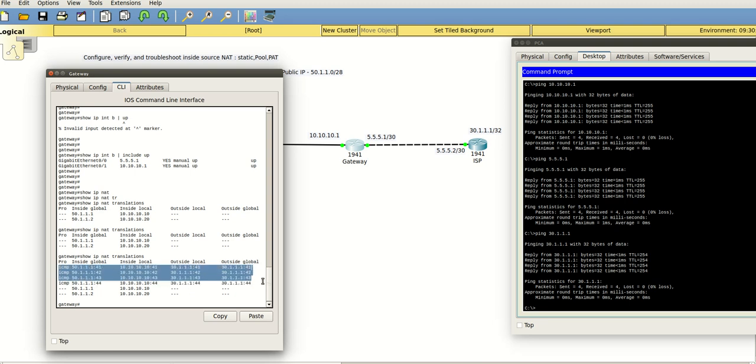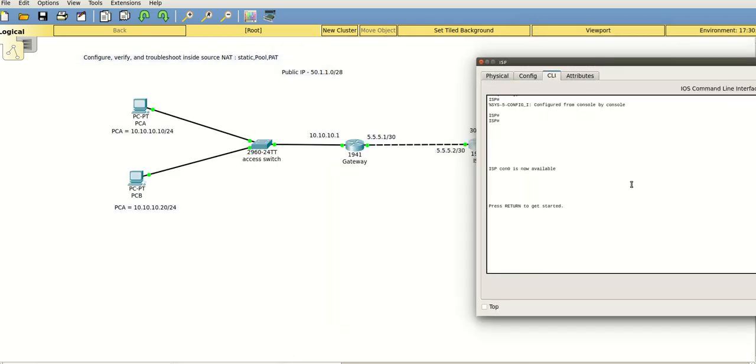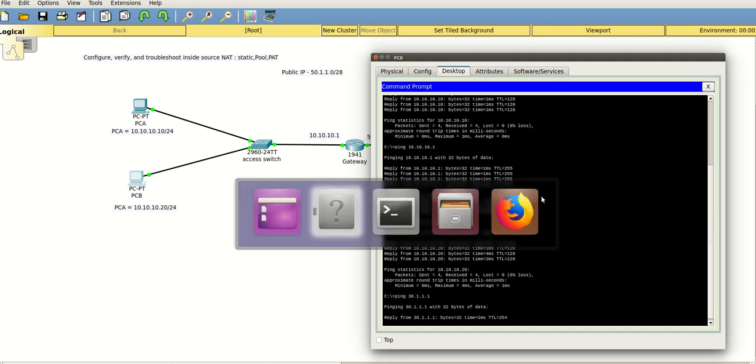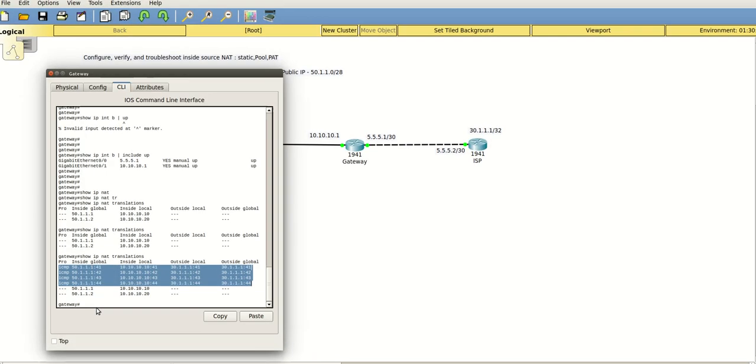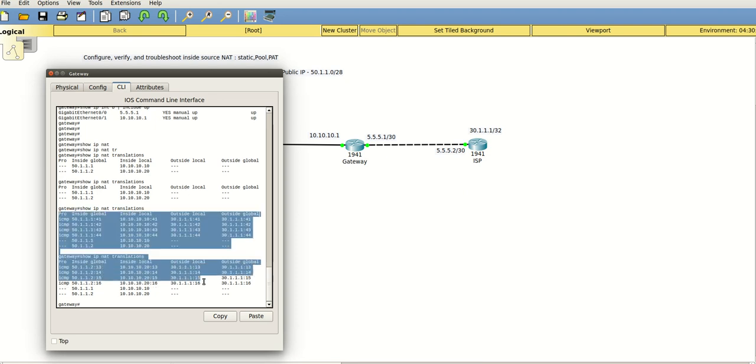Now if we see this, you will clearly understand what NAT is all about. As this is a static NAT, I will try to ping from the other PC. Now if I see our router again, the gateway, you will see it has been updated. First it was .1, now it is .2. So this shows that the traffic is coming from the second interface.